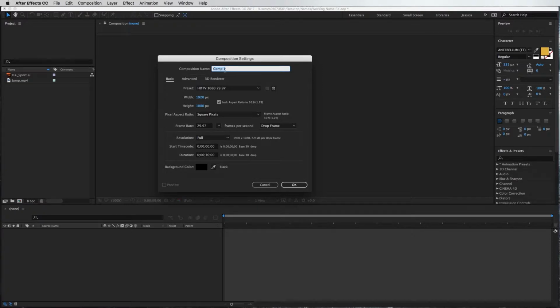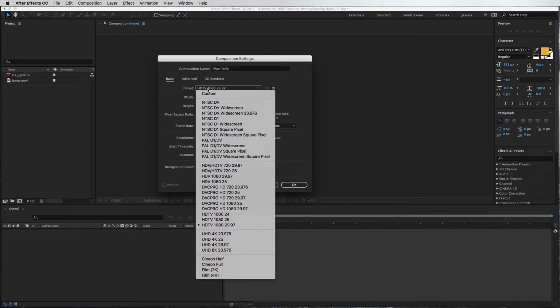This is where you're going to want to name this composition. So for this one, it's going to be something called Pixel Poly. And that's where I'm going to do an effect called Pixel Poly. So I just want to name it so it makes sense to me when I'm looking down here at the various comps. You can choose what size it's going to be, what preset.